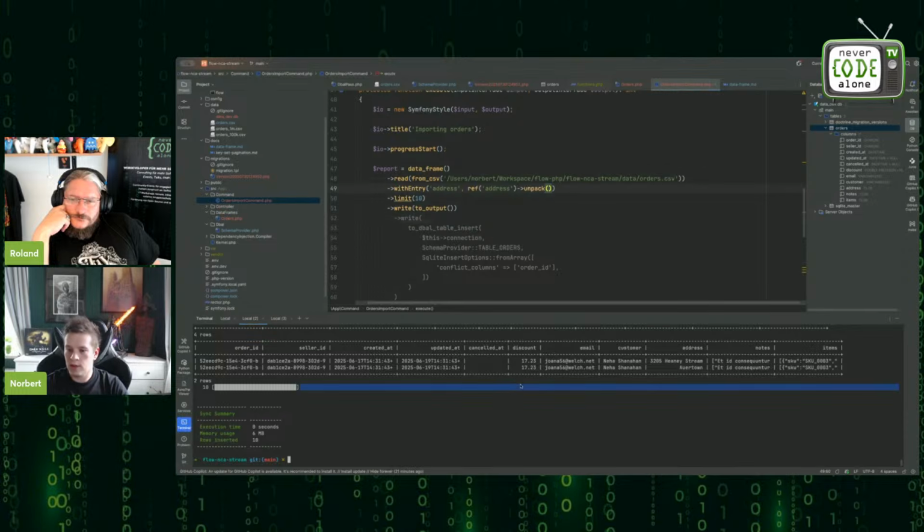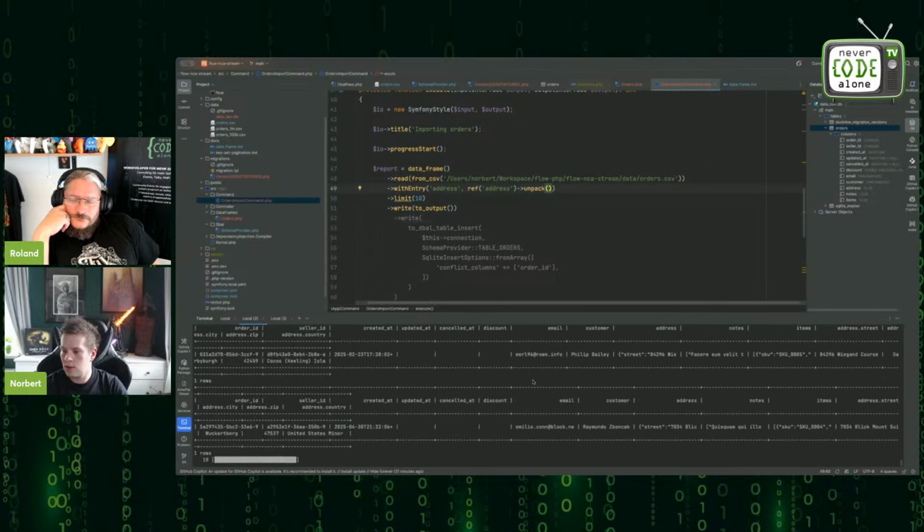Just maybe unpack, right? Yes, sorry, I used the wrong function. There are two functions, unpack and expand. Expand is for expanding lists, so each row of the list will become a new row, and unpack will just unpack structures into columns. All those functions are documented in our documentation.